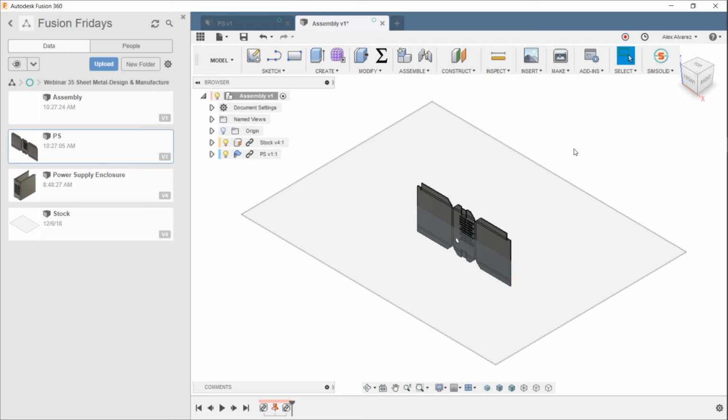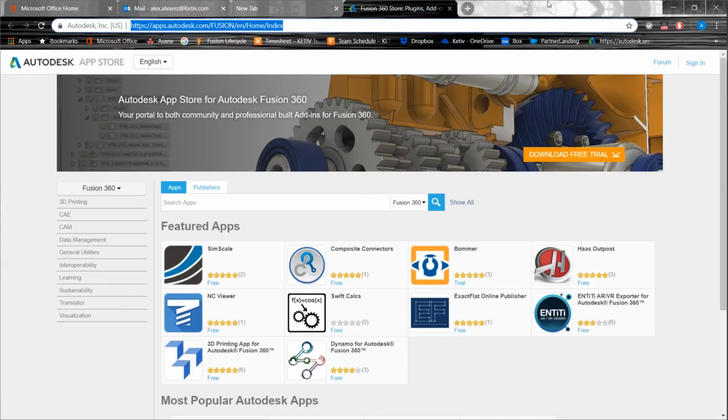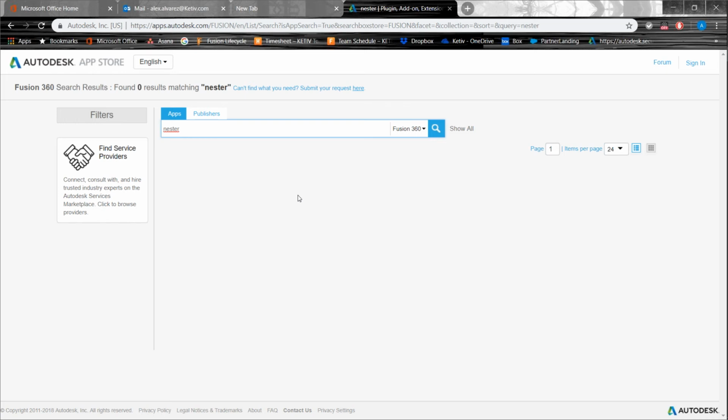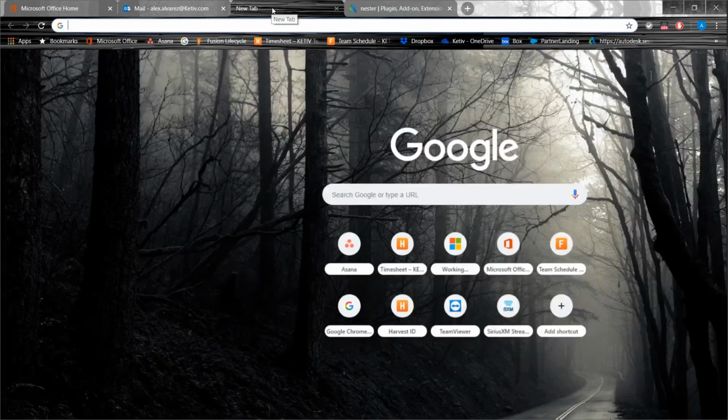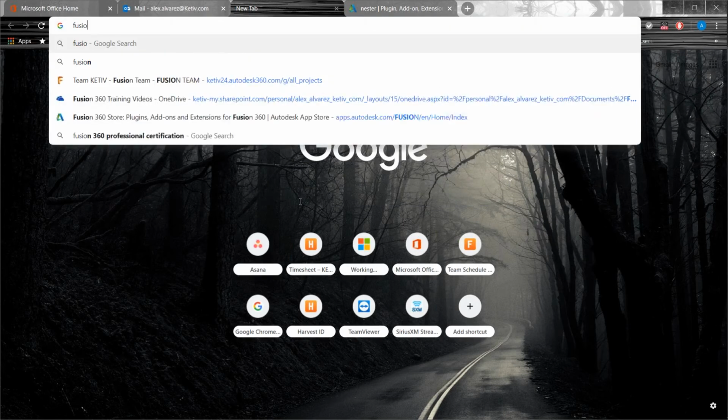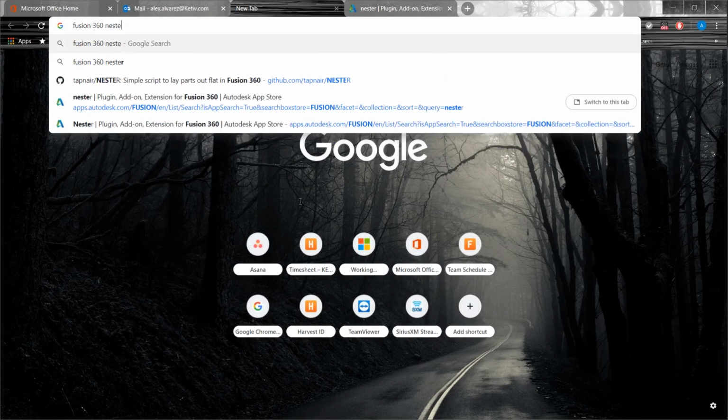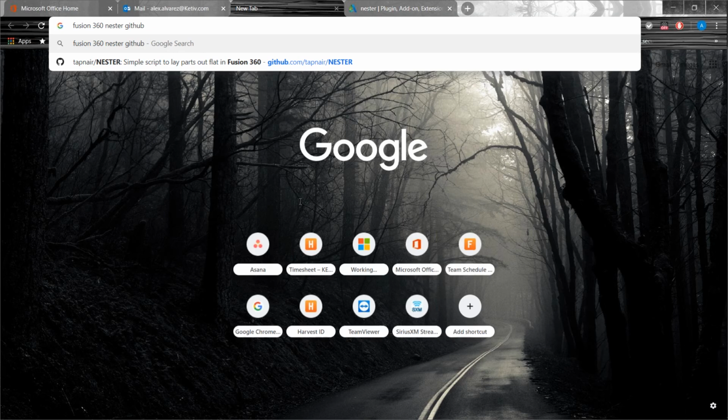Actually, so there is a nesting add-in that you can use, right? Again, if we go into the add-ins over here, go to the Fusion 360 App Store. This is where a lot of people start getting confused, right? So they'll see a nesting add-in, or some people using an add-in for that. So if we type in Nester, right, because that's the name of the add-in, notice that it doesn't come up in the App Store here, right? So again, you want to make sure that you go to your web browser here, type in Fusion 360 Nester, and it's going to be found in GitHub, right?